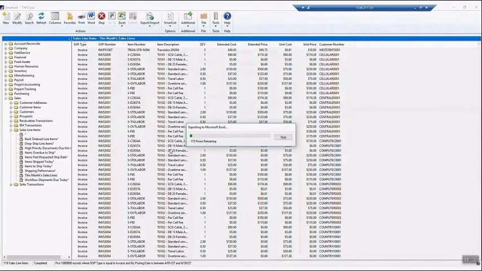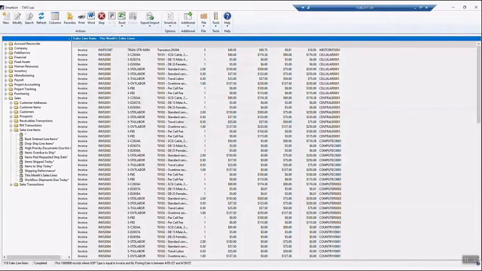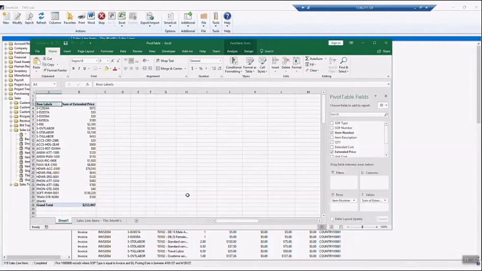So here we exported this. It's going to Excel. If we go down and open that file up, we didn't just get our data, it automatically created a pivot table, grouping by the item number and giving us a sum of the extended price, or essentially the gross sales for each of these items.